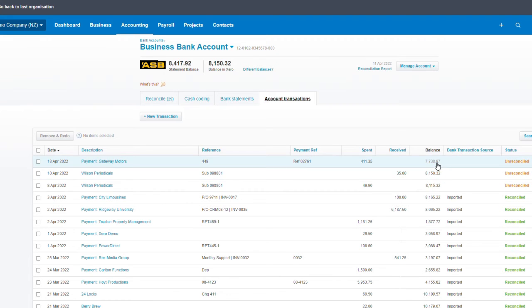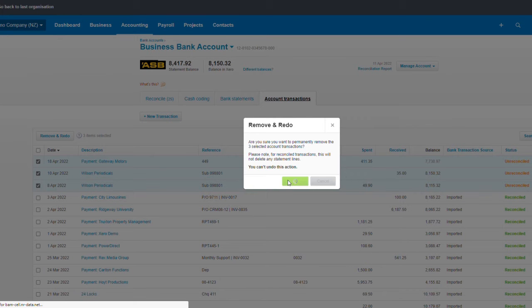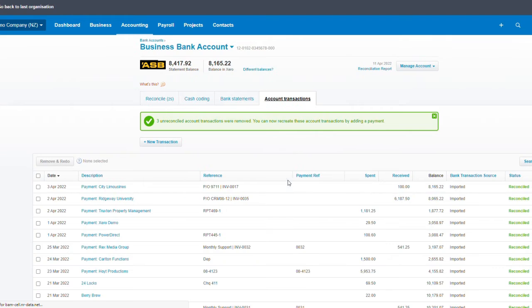And so if we reconciled everything else, your bank account in Xero and your main bank account with your bank, in this case ASB, would still not reconcile to be correct because we have some transactions here that don't match. So you'll be highlighting these. I can highlight them all and remove and redo. Yes, we want to remove them. They're not actually correct transactions.